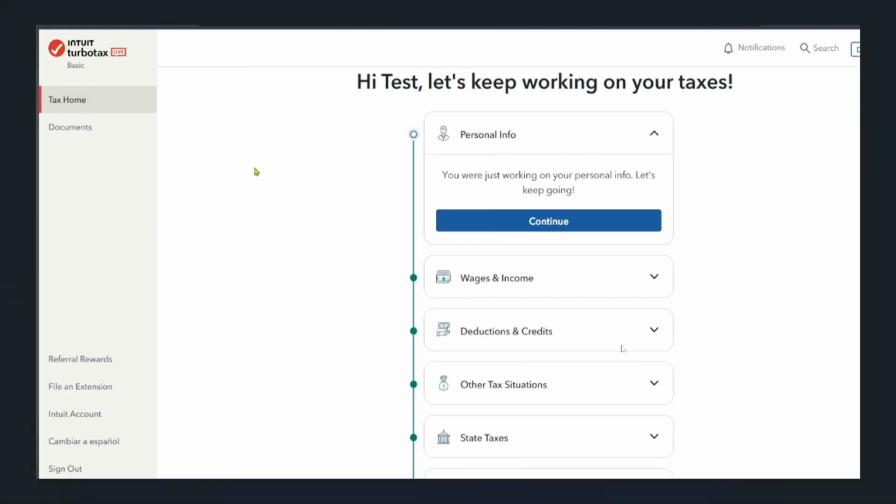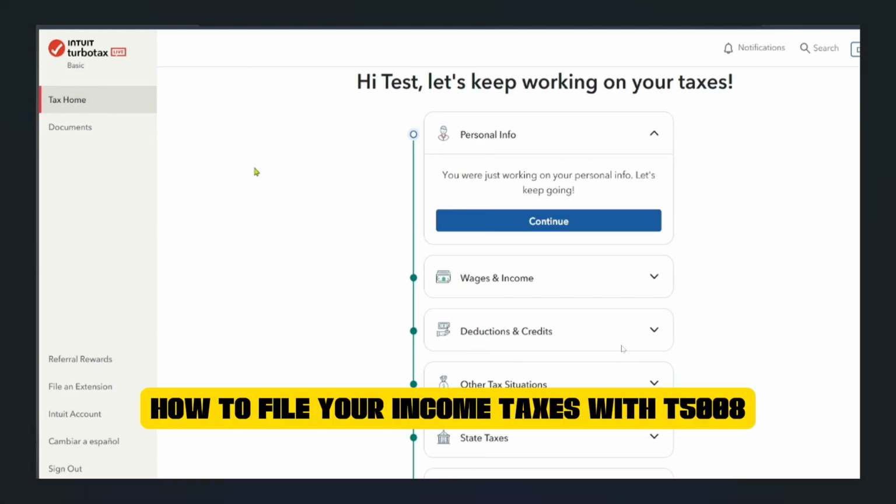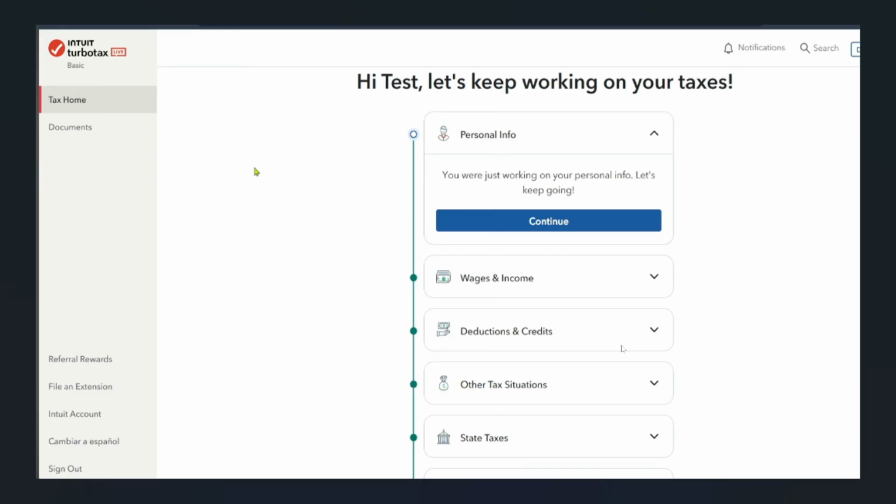In today's video, I'll show you how to file your income taxes using a T5008 Statement of Securities Transactions with TurboTax. If you've bought or sold investments like stocks or bonds and received a T5008 form, this guide will help you understand how to enter that information correctly when filing your taxes online.